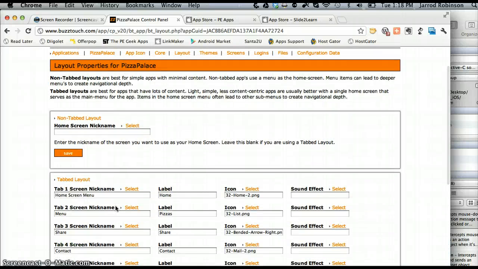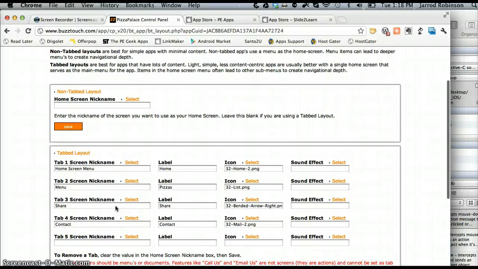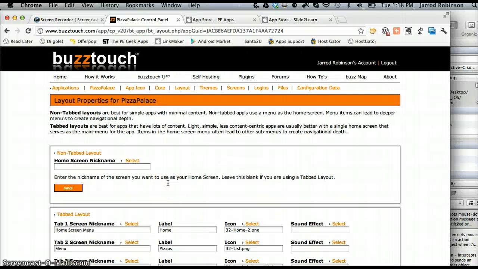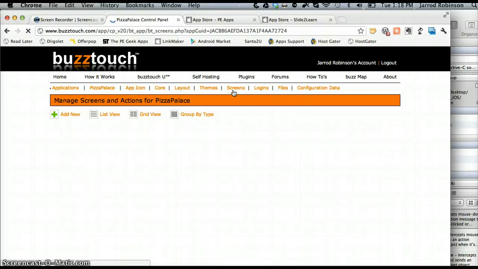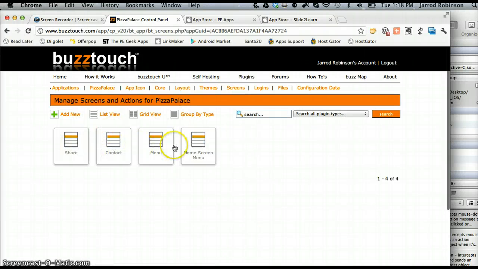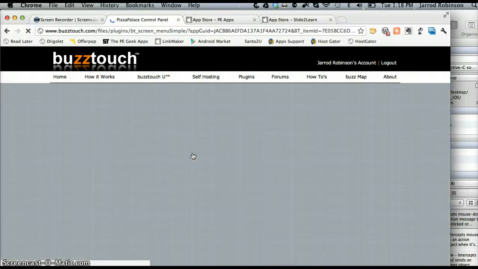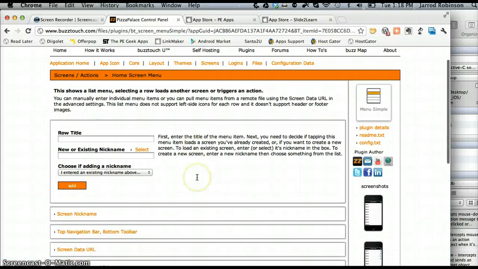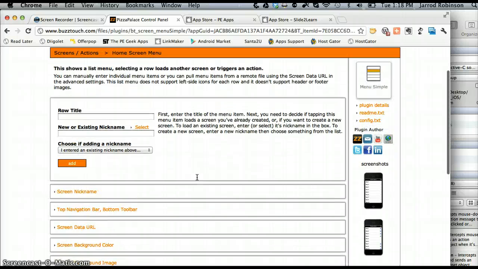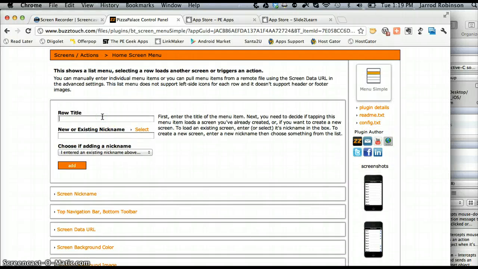Great. So there's our general layout that we're going to use for our application, but we need to actually create some content behind those elements. So if we go back to screens and we have a look at what we've created so far, we've got the home screen, the menu, contact and share. Now on our home screen, we can now click on it and we can add rows to that existing menu. So I'm going to call one welcome. So this will be the welcome section, which will appear something that looks like this.